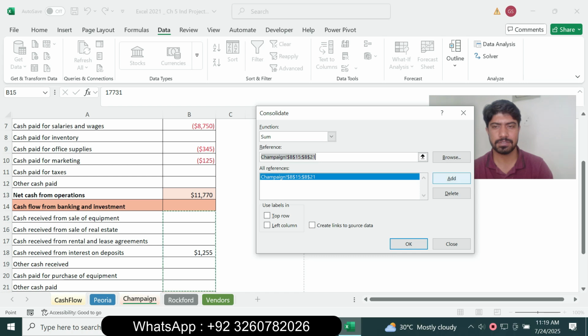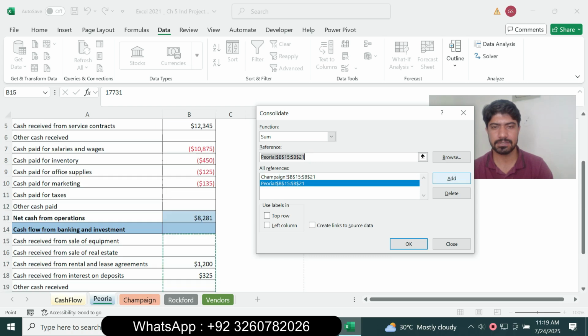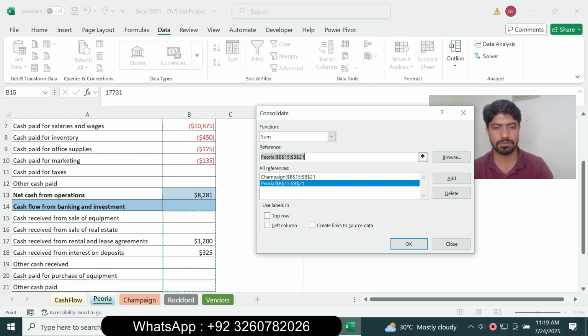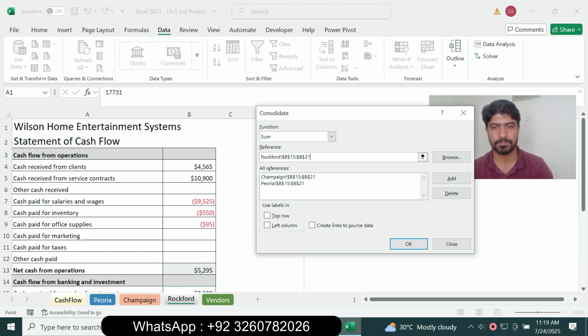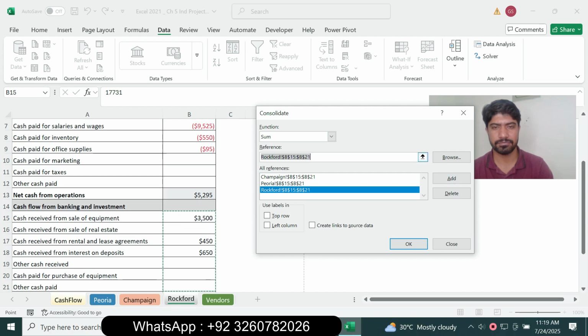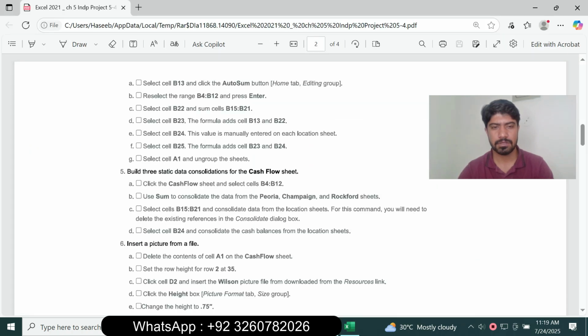B52 to B21, and next the Bureau worksheet and click Add, and last the Rockford. Click Add B52 to B21 and click OK. And last, select cell B24 and consolidate the cash balance from the location sheets.